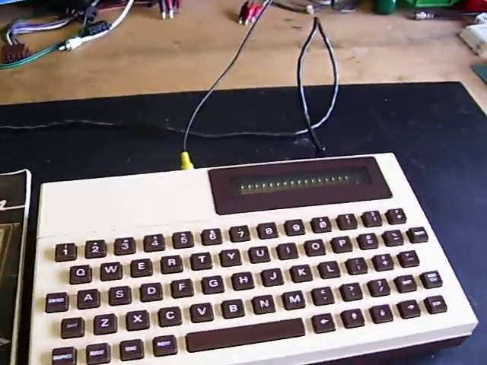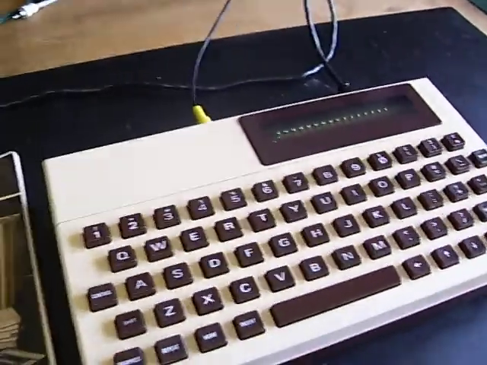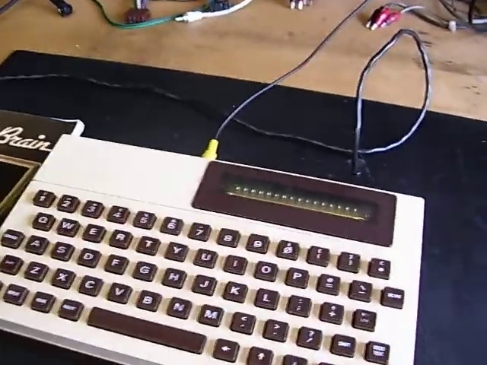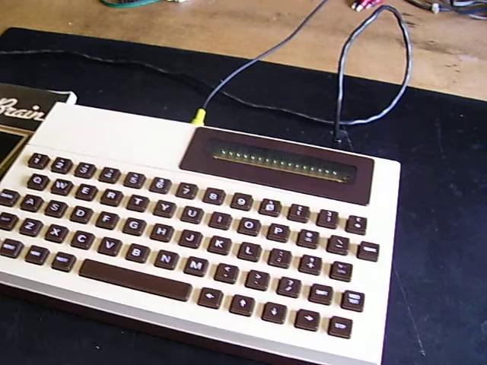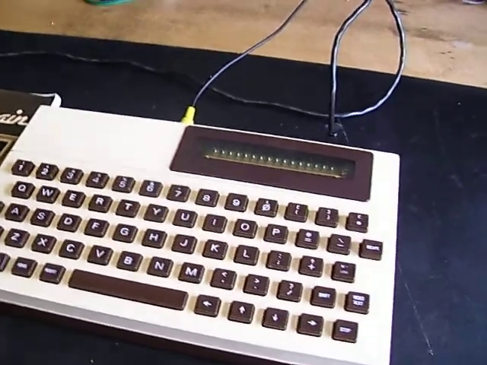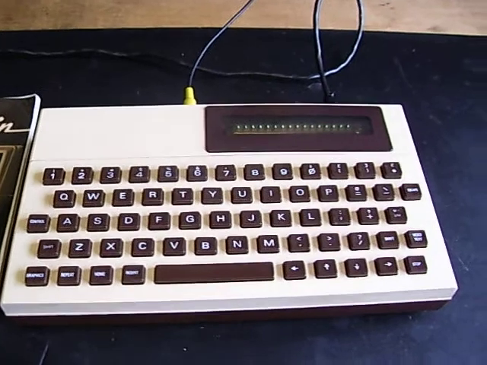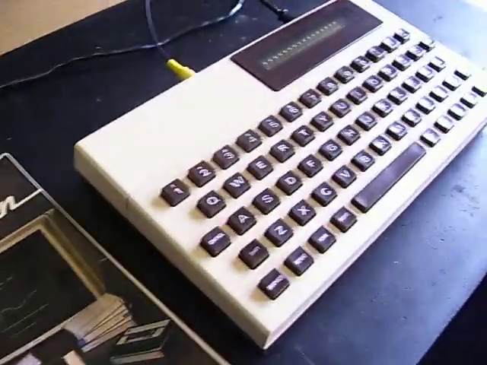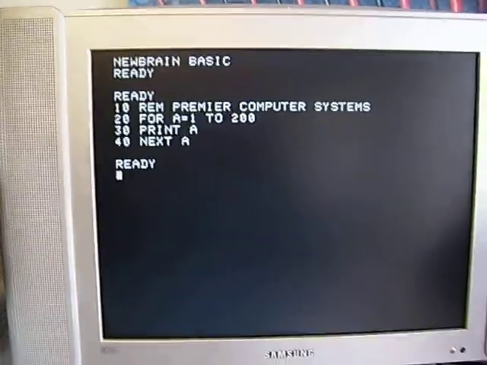RAM 32K. It was only monochrome output, it wasn't a colour computer. Obviously we're looking at 1980 now, so that was a few years back. It also had composite video out and also your standard UHF modulator for running on a standard black and white television.